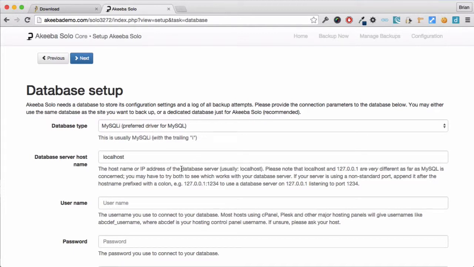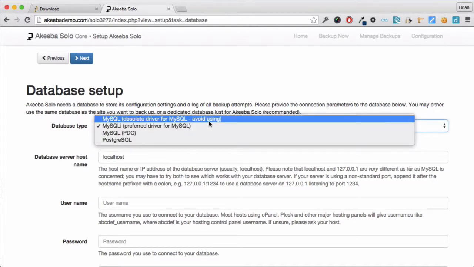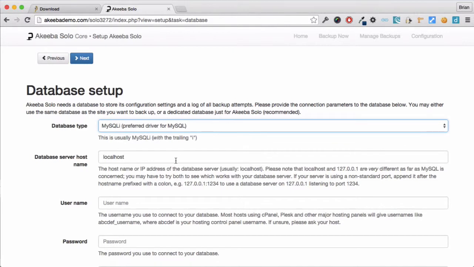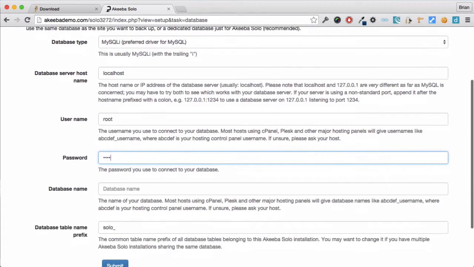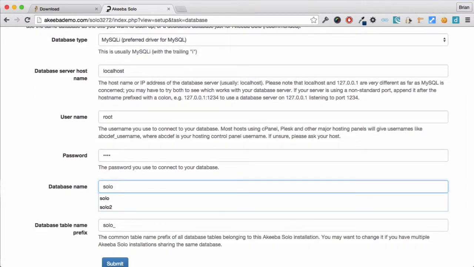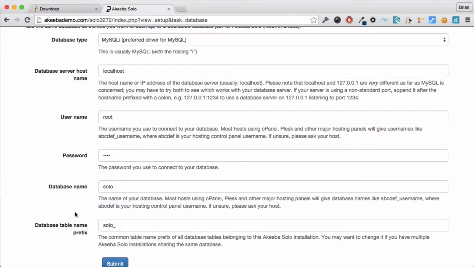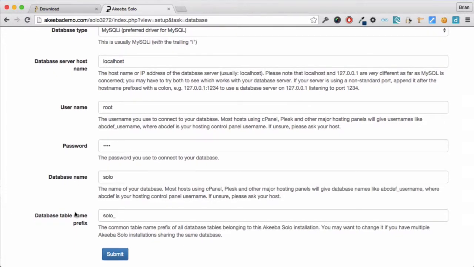Here we set up the database for Akiba Solo. Enter the database server hostname. This is usually localhost, followed by the username and password for your database. And finally, the database name. You will need to have created the database before you run this installer. The installer cannot create the database. You can select a database table name prefix, but I'm going to leave it at the default of solo and click Submit.